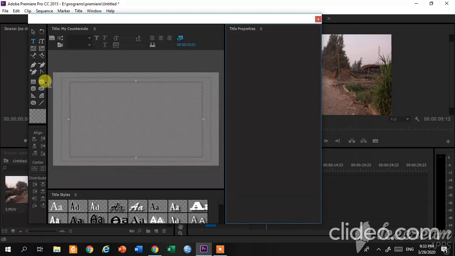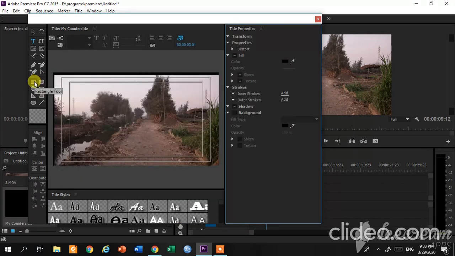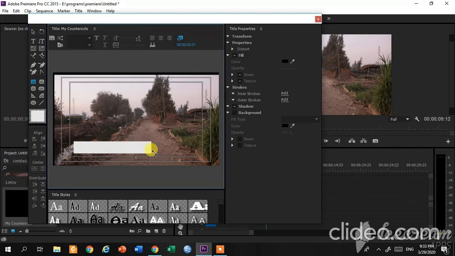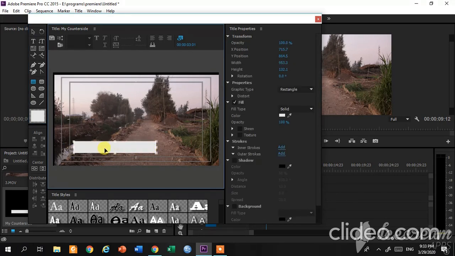Here select rectangle tool and draw rectangle and draw second rectangle.